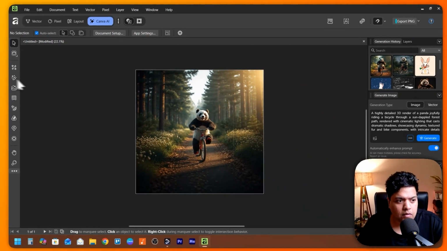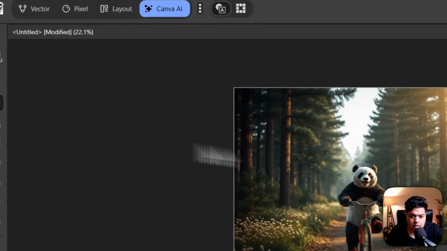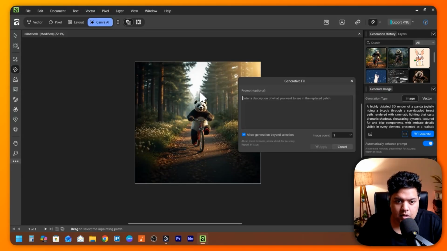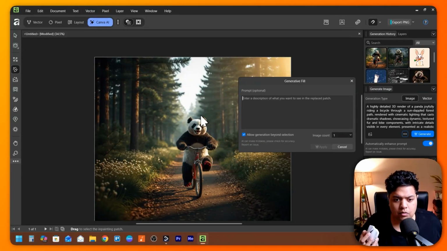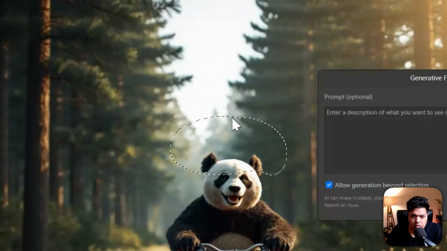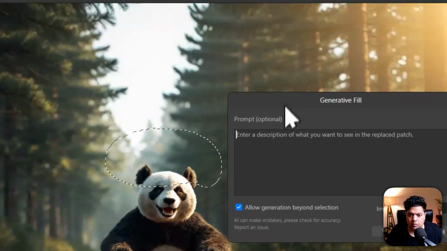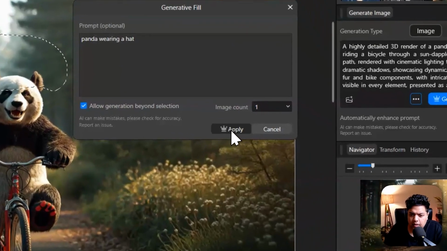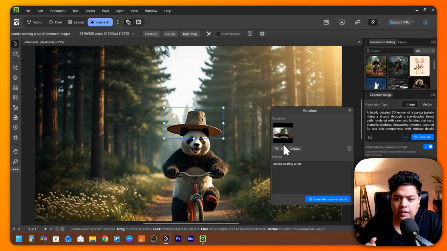Now on the left hand side, we got generative fill tool. Let's press on that. For this to work, we need to select a part inside the image. Let's zoom in by using Control and middle mouse button up. Let's make our panda wear a hat. So I'm going to draw on it on the top of his head like this. It's a lasso tool, so just select like this. And in the prompt bar, type in panda wearing a hat. Let's click on apply to check it out. And there you go. That looks great.